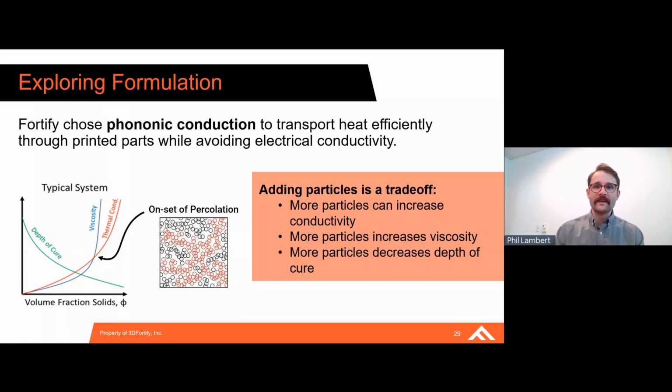Thinking about this materials formulation at a high level, adding more particles can increase our conductivity, right? That's the thing we want to optimize around. But more particles also increase viscosity and change our rheology. More particles also decrease our depth of cure. So there's going to be a sweet spot somewhere in there where we'll be able to nail our conductivity and also achieve a degree of viscosity and depth of cure that allows us to print nice parts.